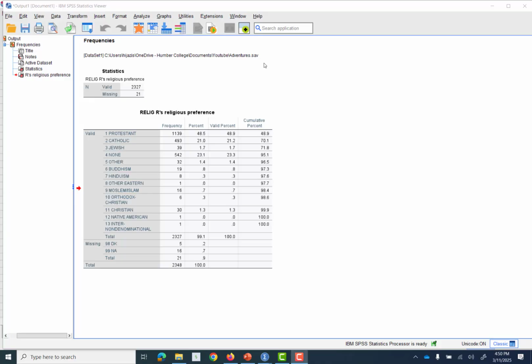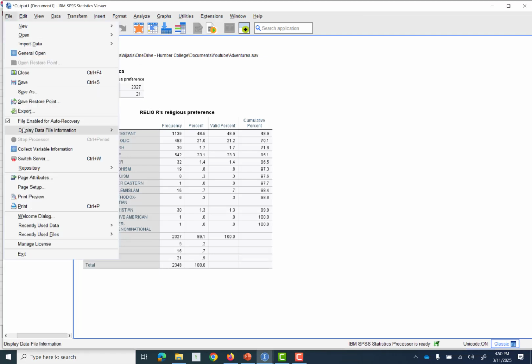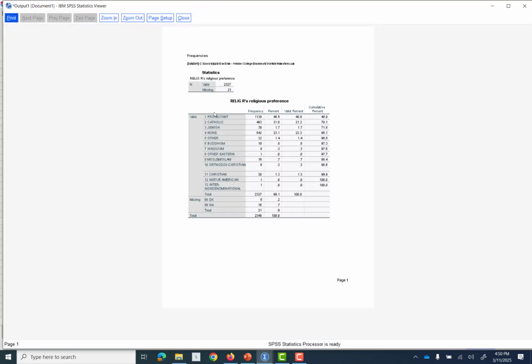Let me quickly show you how to add a header and footer to your output window when you print it. So if you go to File, Print Preview, you will see that right now there's only the page number at the bottom, and this is what's going to print from the output window.